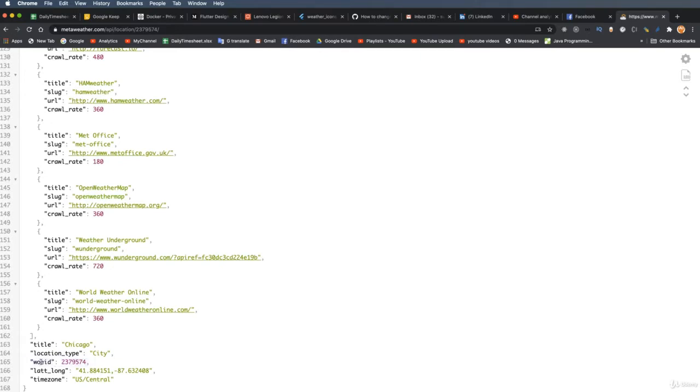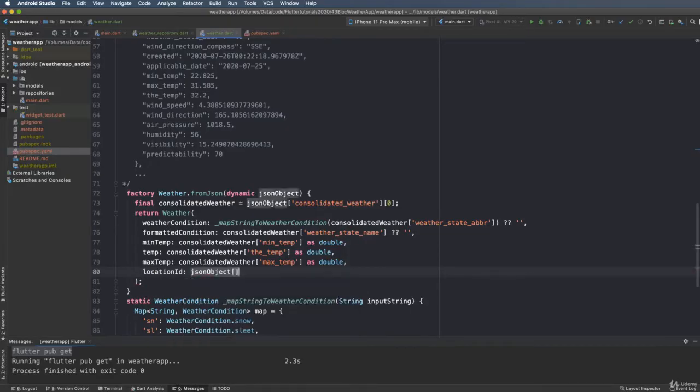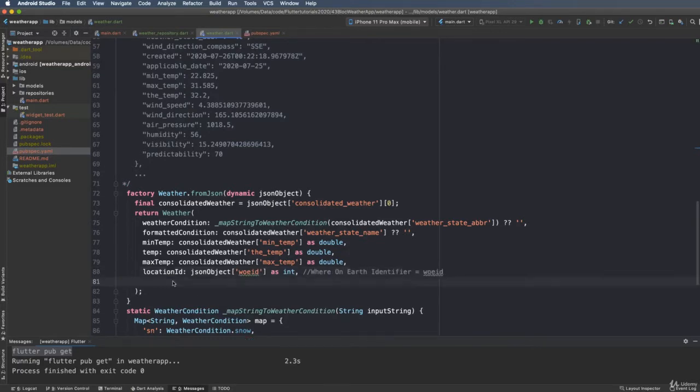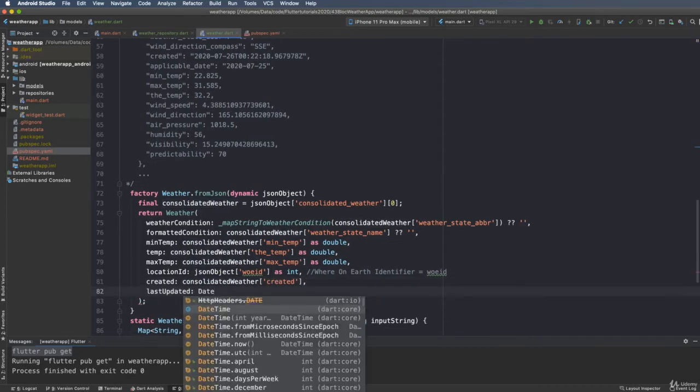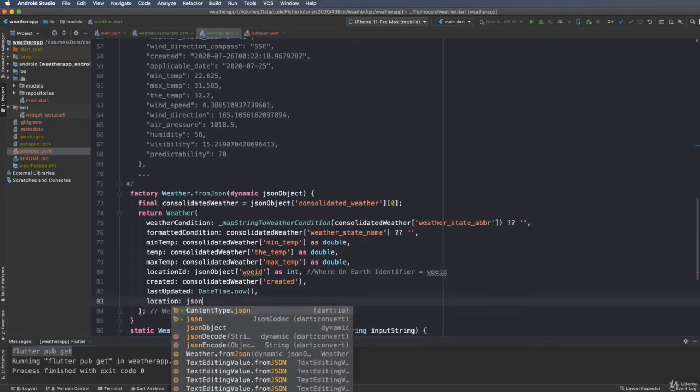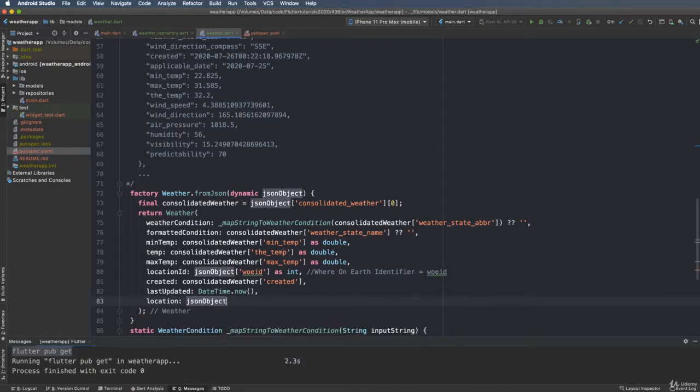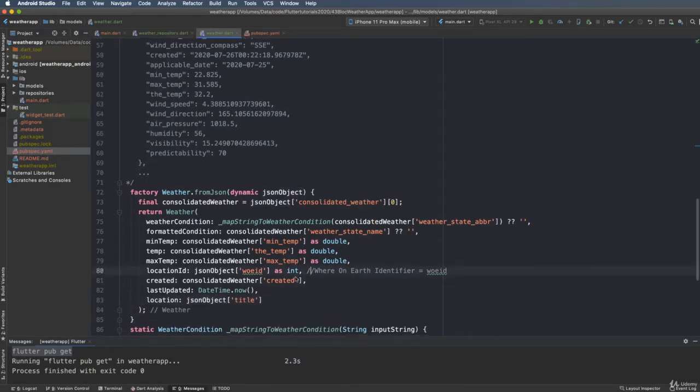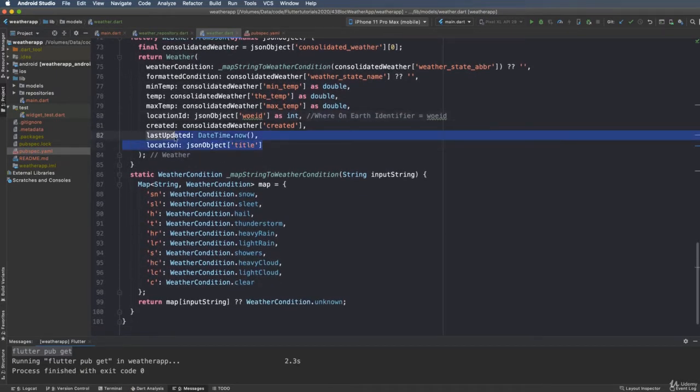This is the location ID. Yes, the location ID, and we call this where on earth. The where on earth identifier means location ID. So the created is a created date. Yes, here, and the title here is the city name or the location name. So here the JSON object gets the value from title.